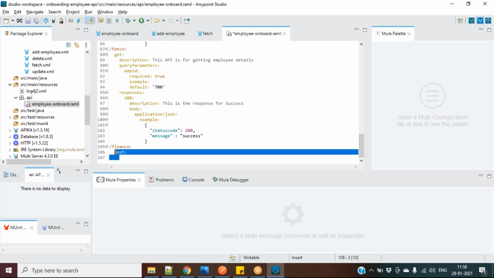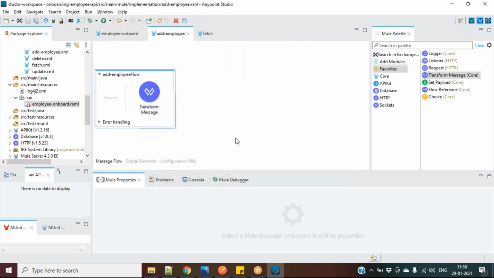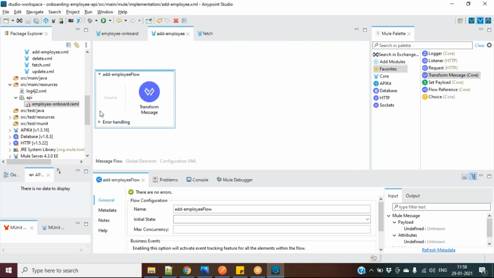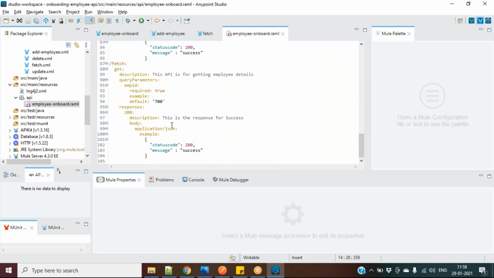So generally, all the developers prefer Design Center because it is very easy to use and very friendly, right? We have all the suggestions and everything will be done without any errors. Even if you make some errors, it is very difficult in Anypoint Studio to identify what is happening there. It is very difficult.